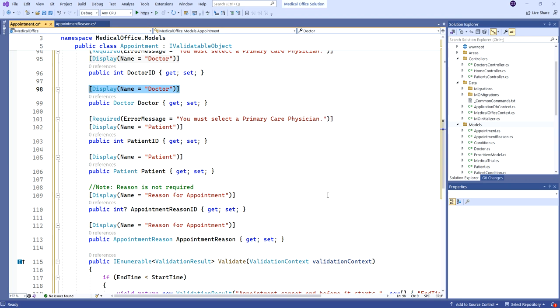Okay, the third one is almost the same, our appointment reason. Remember, that was the third parent in this strange family, right? And the main difference here is it is a nullable int, right? So it's not required. Okay, notice we don't have a required data annotation on the appointment reason ID as well, okay? And that does mean that we don't necessarily have a reason for the appointment.